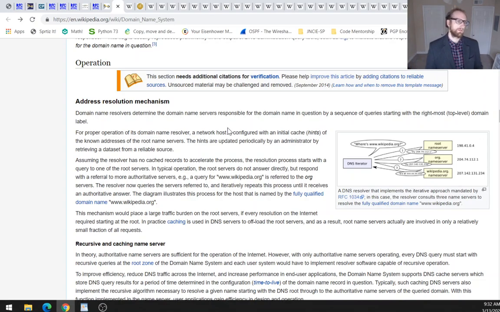Address resolution mechanism. Domain name resolvers determine the domain name servers responsible for the domain name in question by a sequence of queries starting with the rightmost top-level domain label. For proper operation of its domain name resolver, a network host is configured with an initial cache, hints, of the known addresses of the root name servers. The hints are updated periodically by an administrator by retrieving a dataset from a reliable source.